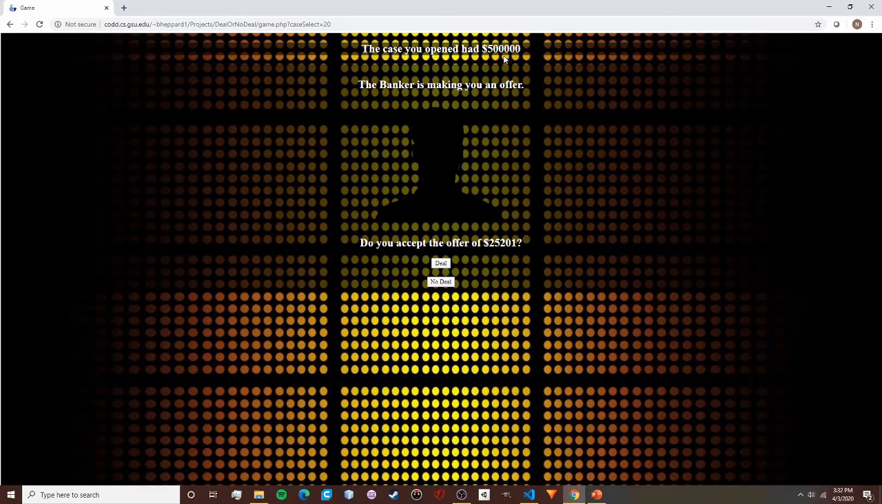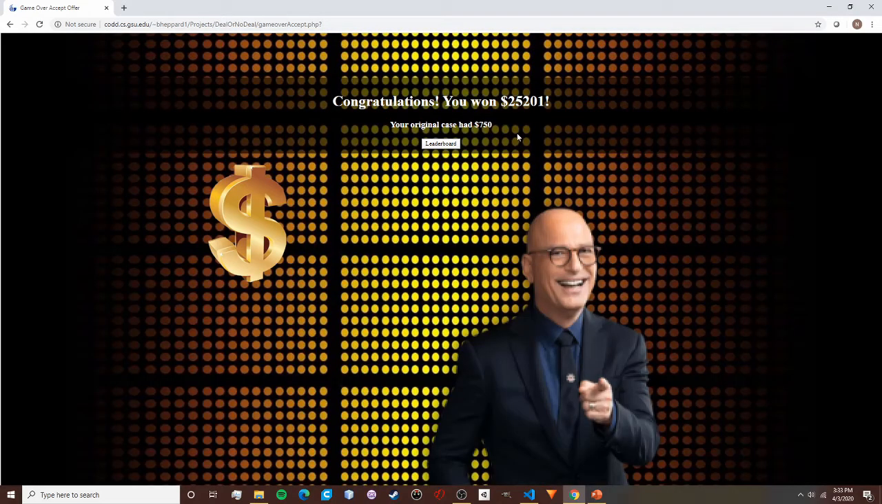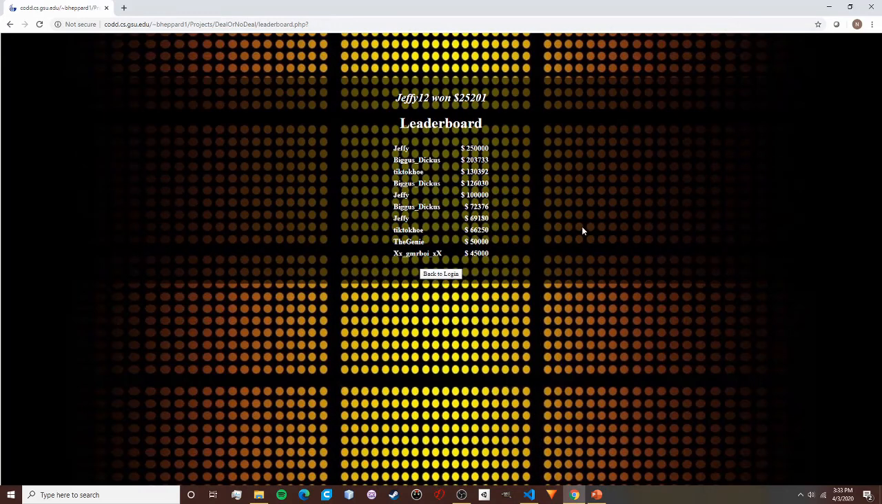Alright, so the last case we opened had $500,000. The banker is currently making us an offer of $25,000 roughly. So we're going to go ahead and say deal so we can see the end page here. Right, so we're shown how much we've won. Our original case only had $750, and now we can go to the leaderboard, and we can see again our current score, and we did not place on the leaderboard.